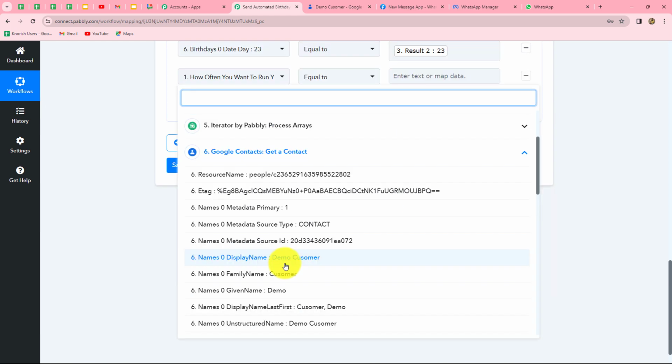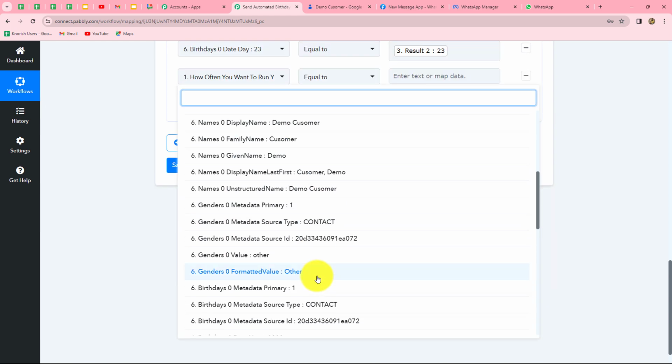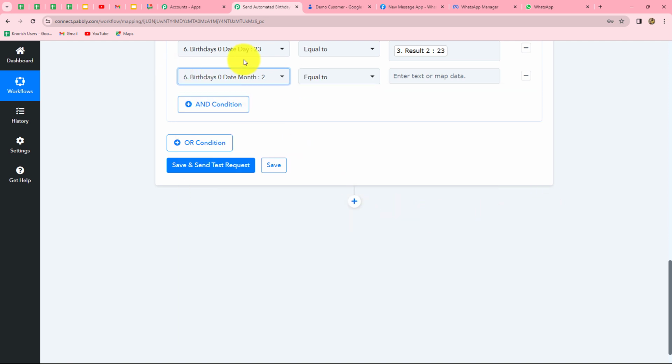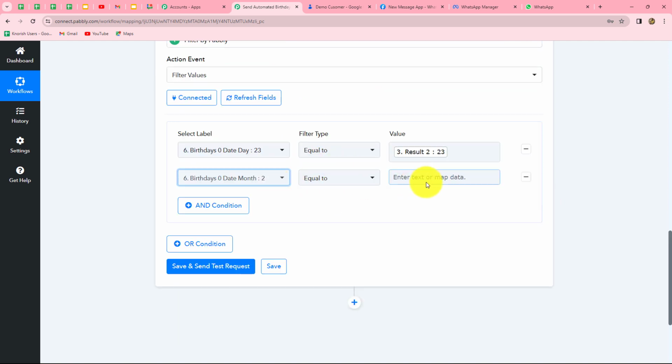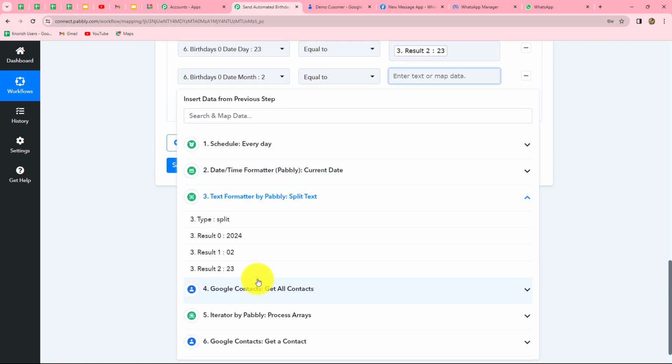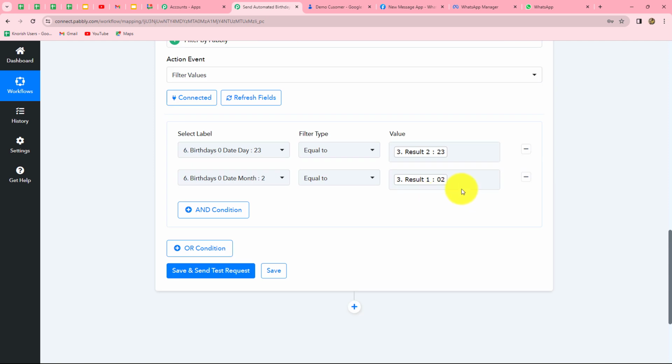So here I'm going to map the birth month of the customer which we have received. This is the month 2, that means February, and it should be equal to the current month which we have already received from the text formatter. This is the current month. So we have mapped the month over here.